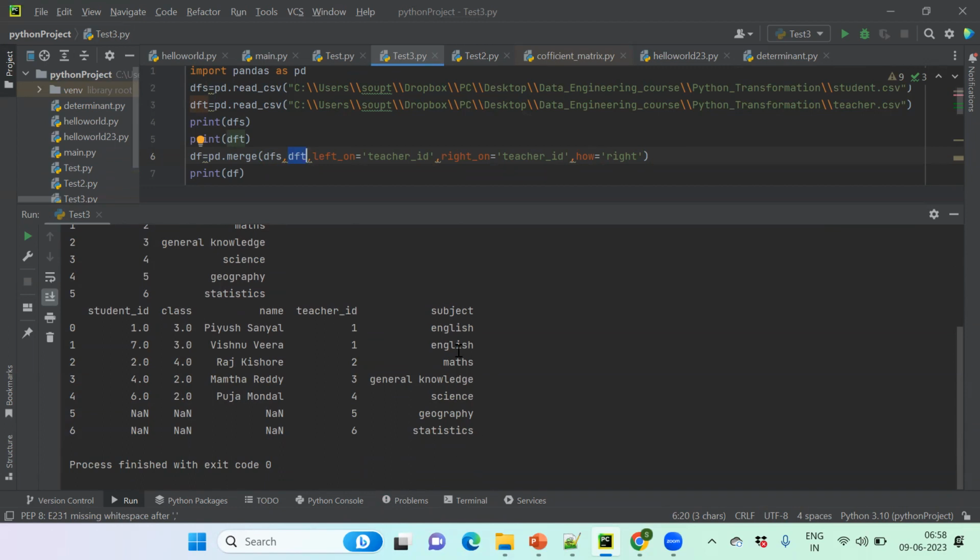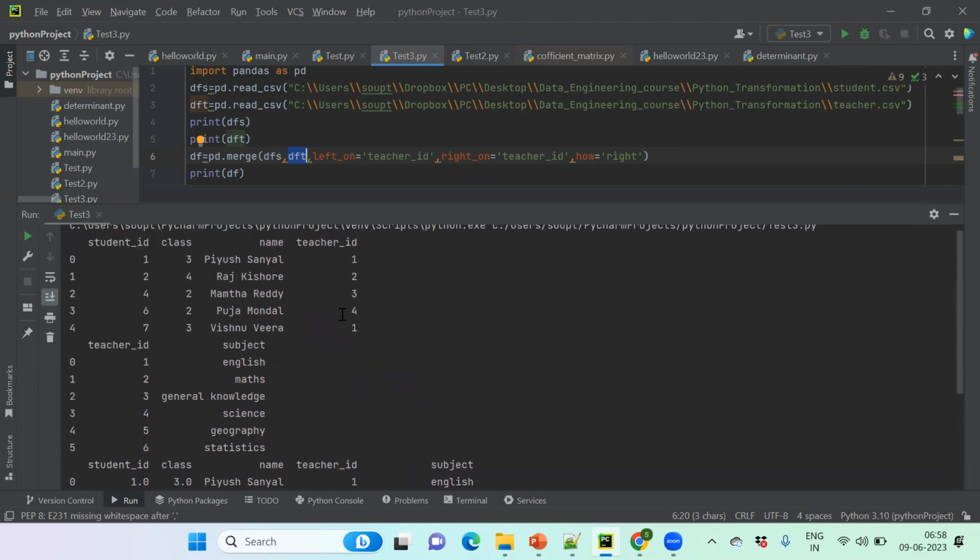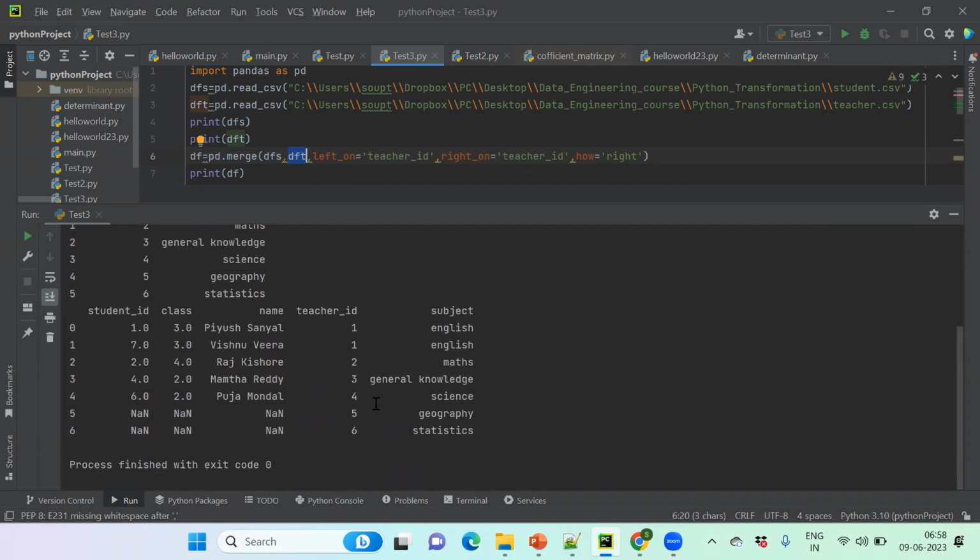We put all the data from the right data set, that is this, and we check what matches there are from the first data set. Those are the matching records from the first data set, but for 5 and 6 there are no students. I mean, geography and statistics are learned by no student. No students are picking up these subjects. That's why null values are represented over here. While doing the inner join, it only prints these records.